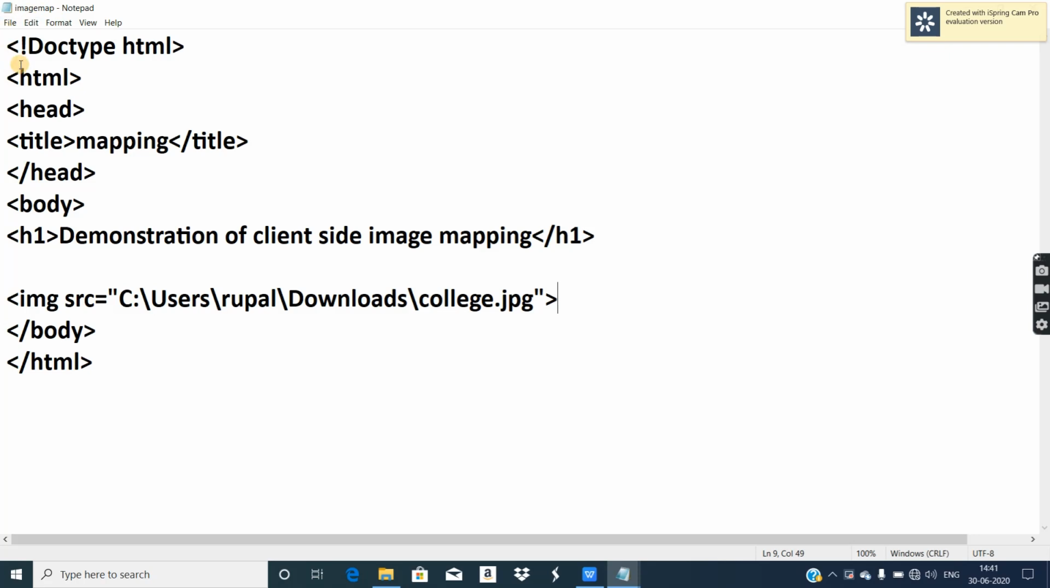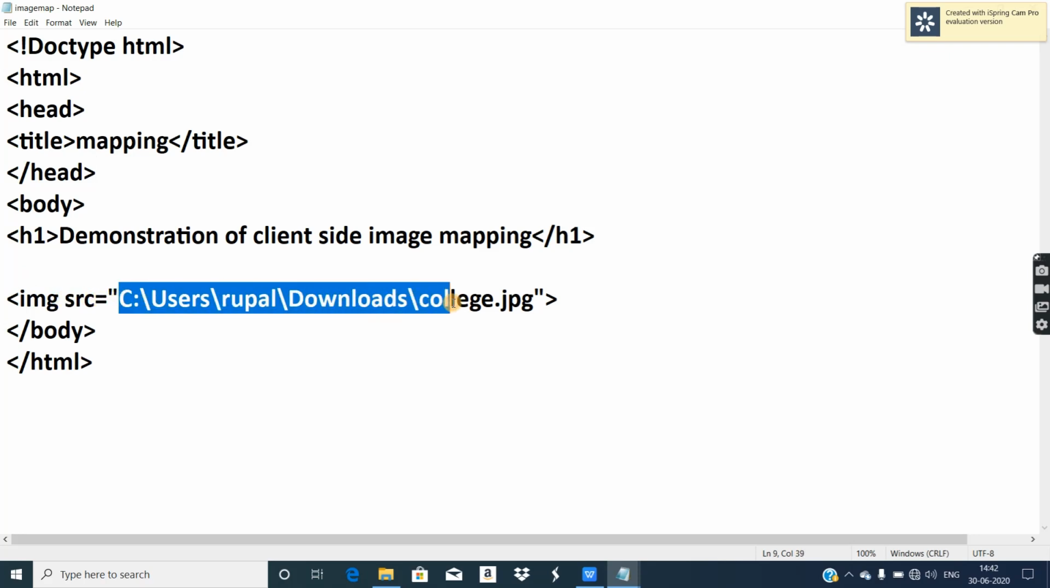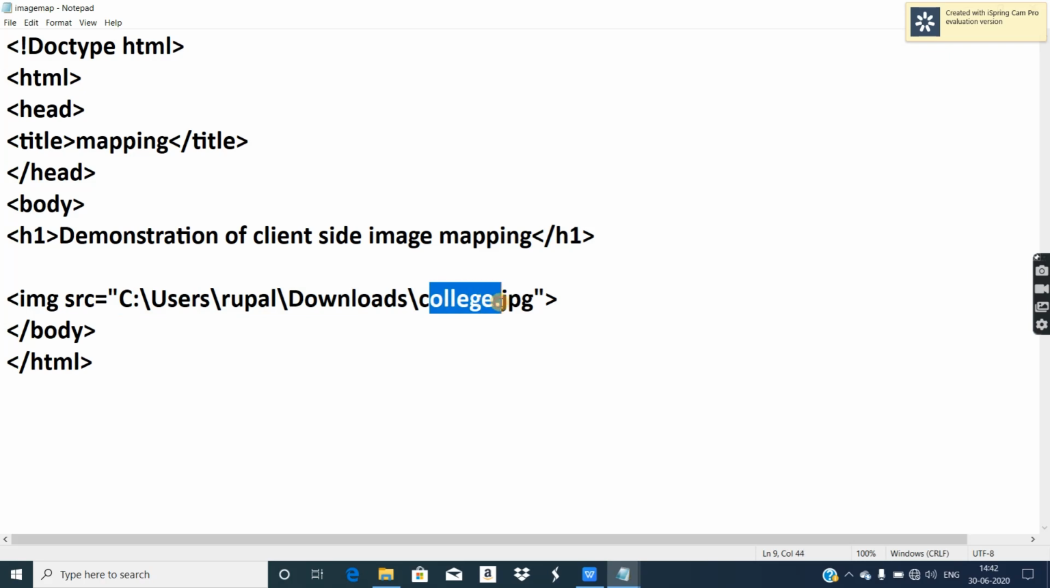The basic structure is also ready. Title I have given text mapping, because we are doing image mapping, so any text related to the question will do. Then one h1 tag I have given just to indicate what we are doing, so demonstration of client side image mapping. And first step in image mapping is to load the image on the web page. So I have provided img tag src and copy pasted the location of the image and file name and extension also I have provided. So step by step we are going to perform this.